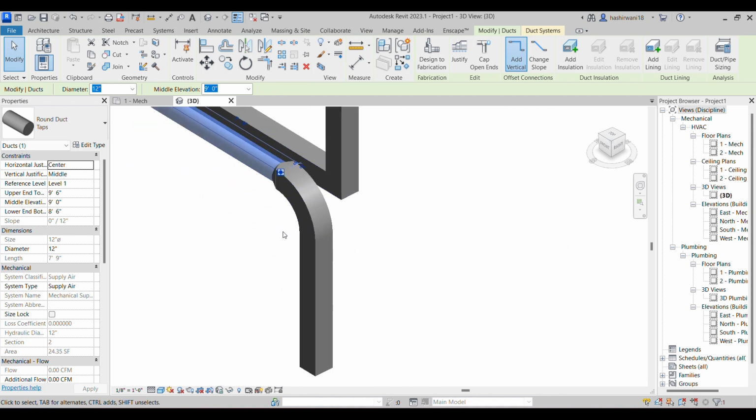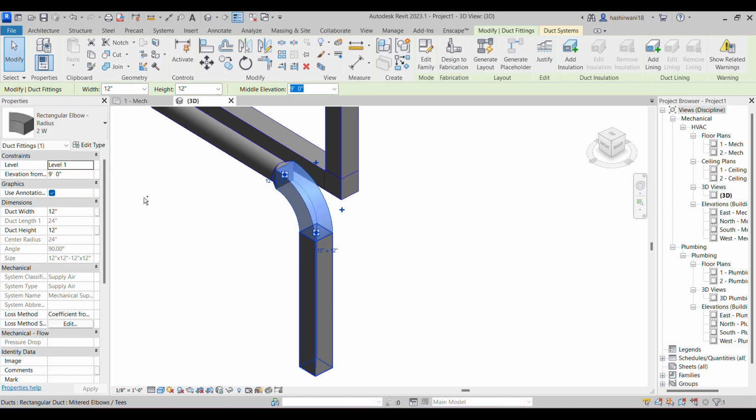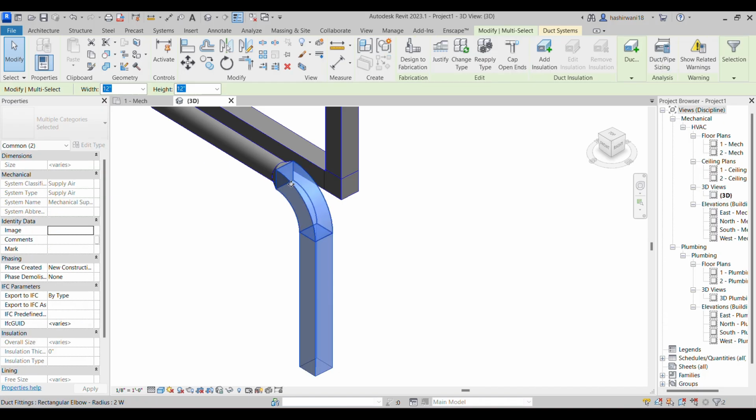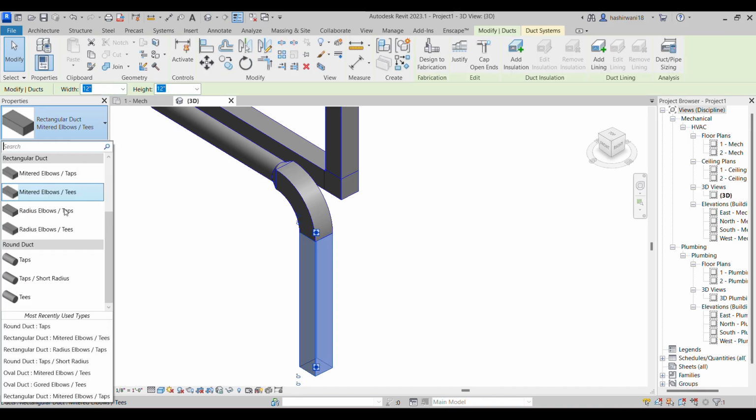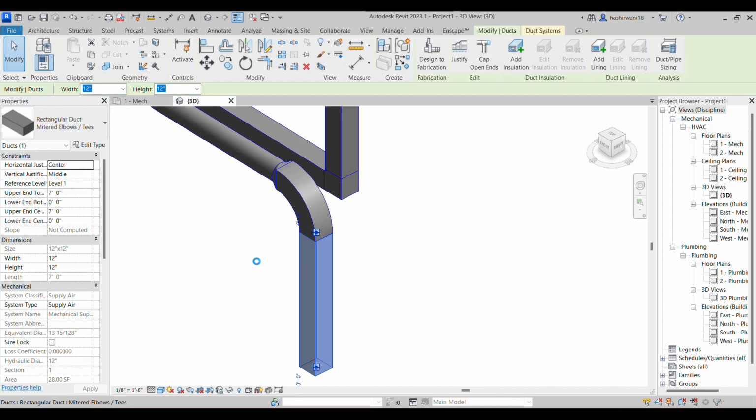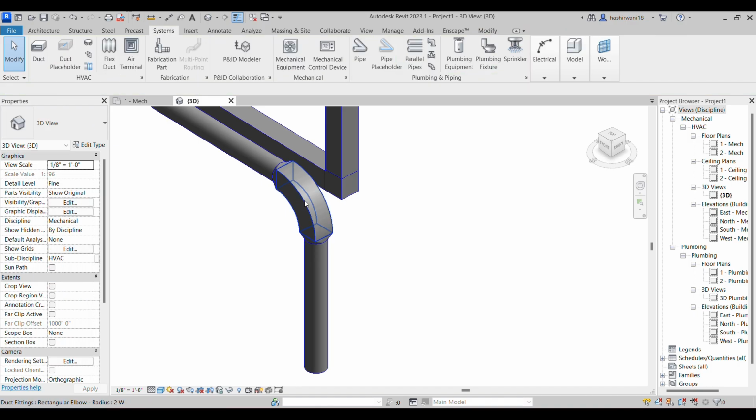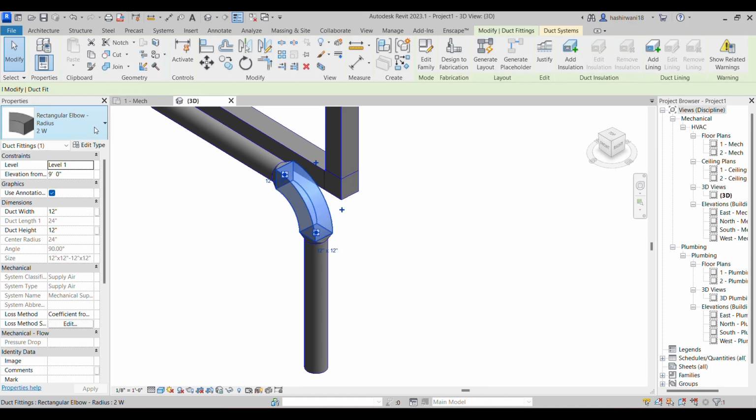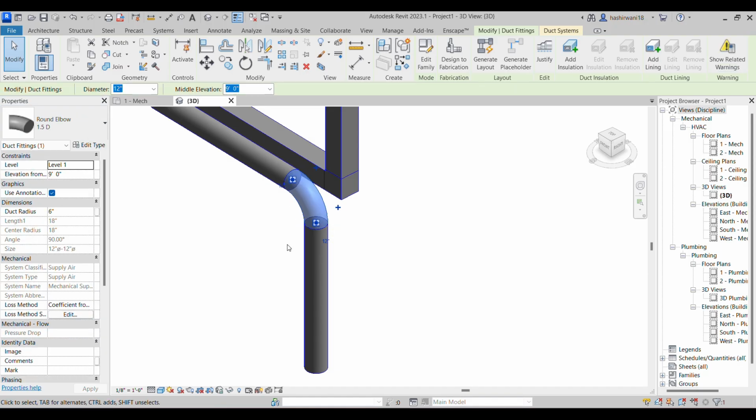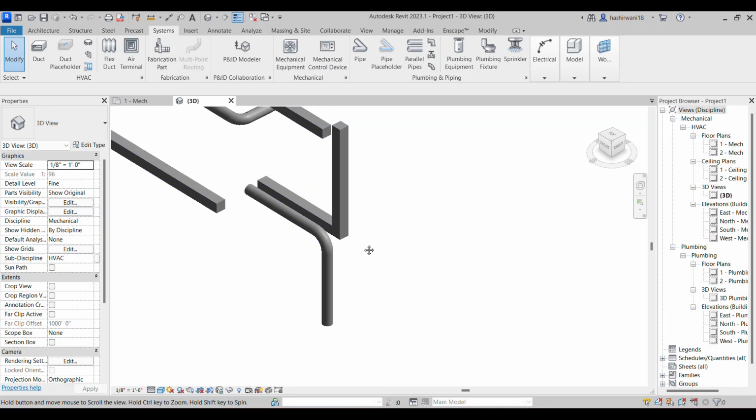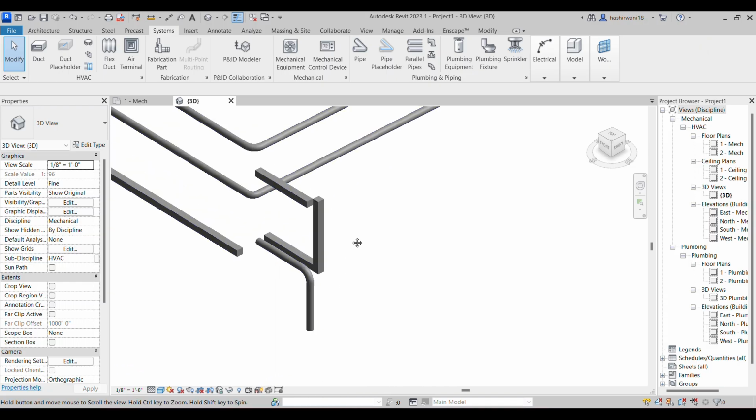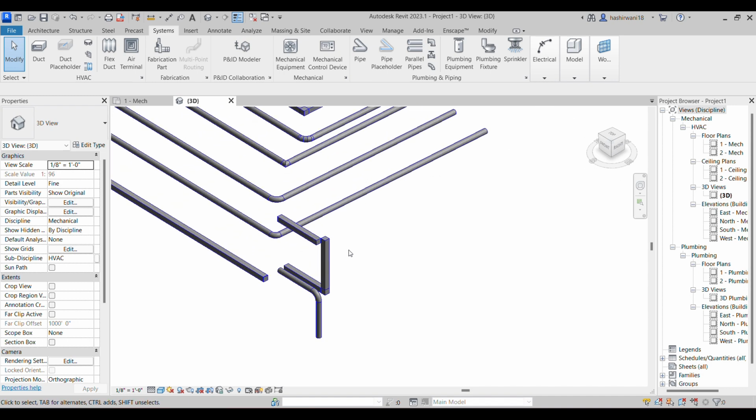We don't want this transition. We'll simply select this one as well, and then select this as well, and then go to tabs here, right? And then I'll change this to round elbow here. Can you see it has been changed now? So by this you can get comfortable with how to draw the ducts.